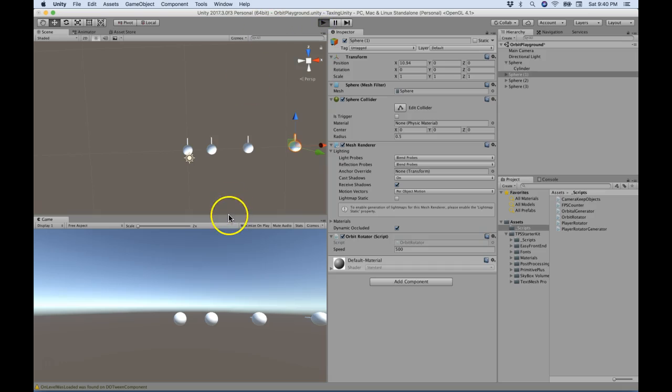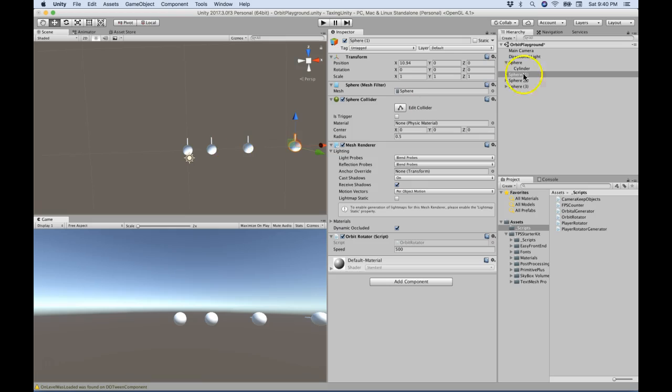And now if we hit go, it should show them all rotating. Yeah, they all rotate independently of one another based directly on the orbit rotator script. And they've all got the same speed at the moment. Well, that's fine, but that's not that interesting.